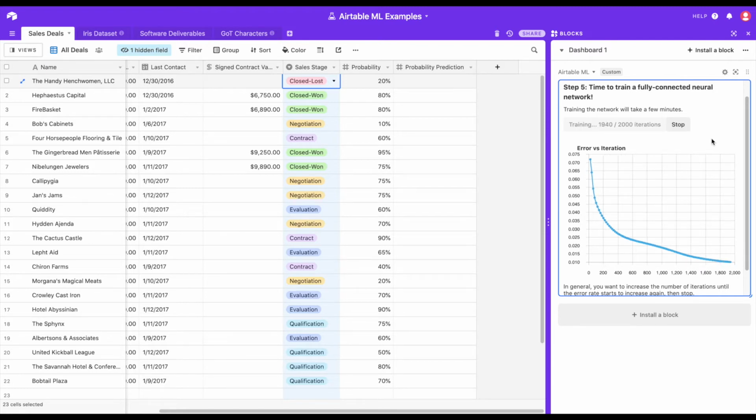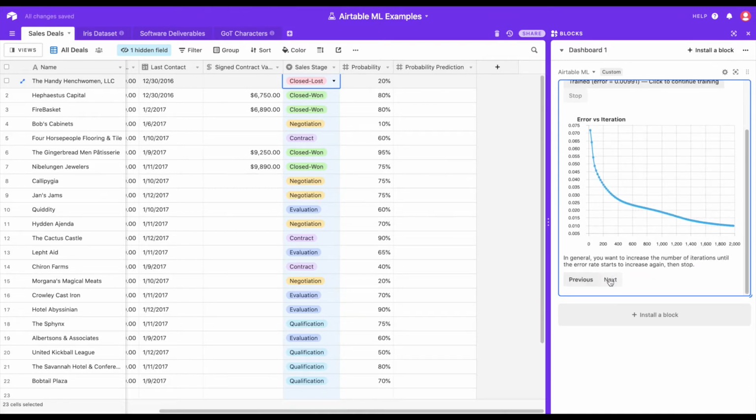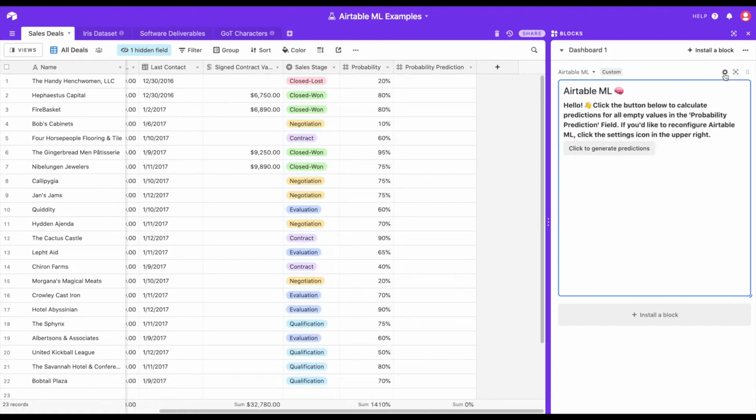So I'm just going to let it go to the default, but you may end up wanting to tweak this. And then next, we're all good. So now we go back, we leave our settings, and now we're in the normal block mode where it can add predictions for this table. So it will fill in values for its prediction column that are empty. So if we click to generate predictions, it will go through and fill them out.